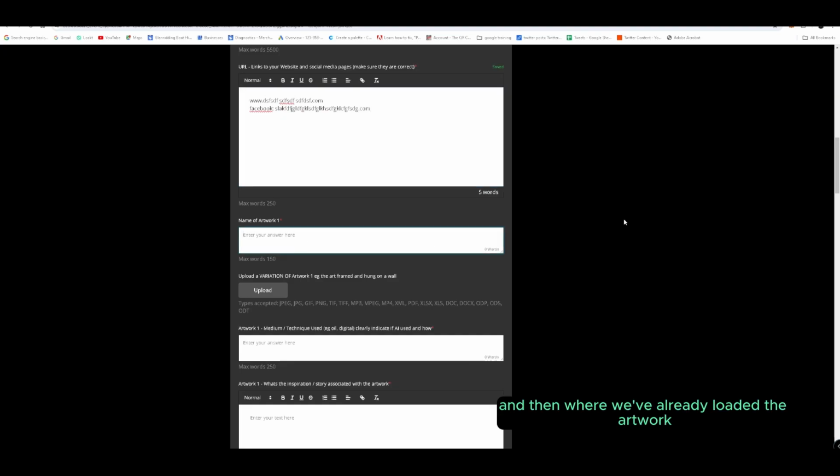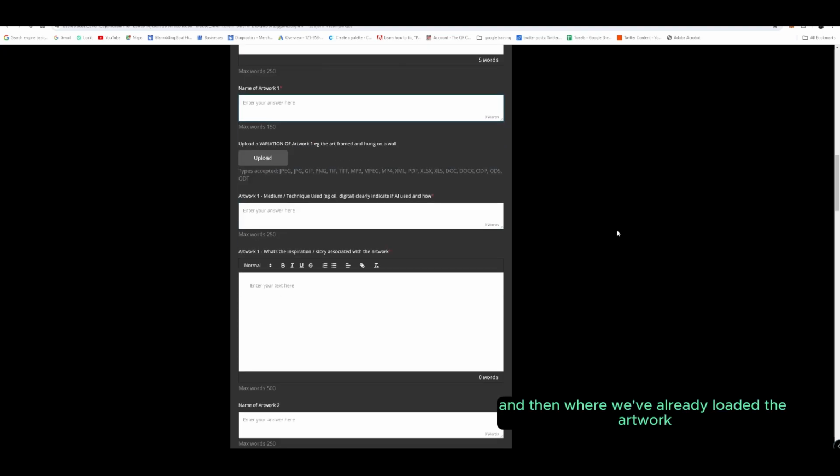And then where we've already loaded the artwork, this is a repeat. So where I loaded Breaking Free at the exhibition, here you've got the opportunity to add a variation. Okay, you don't have to add a variation. It's a good idea too. So like a mock-up on the wall. So mock-up on wall of Breaking Free.